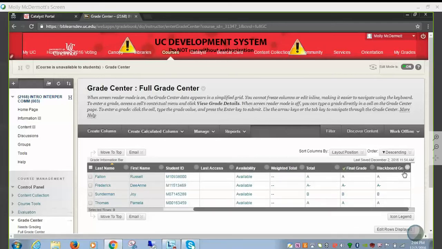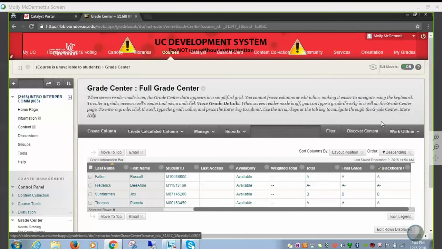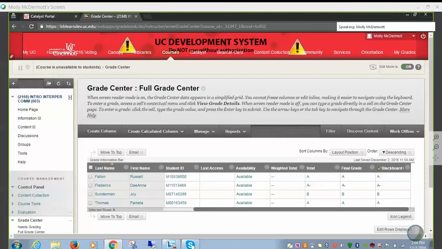So I'm going over to the Blackboard grade column. I'm going to click on the arrow, and I'm going to set as external grade. You will see a green check mark in the column heading after this has successfully been completed, as you see here.